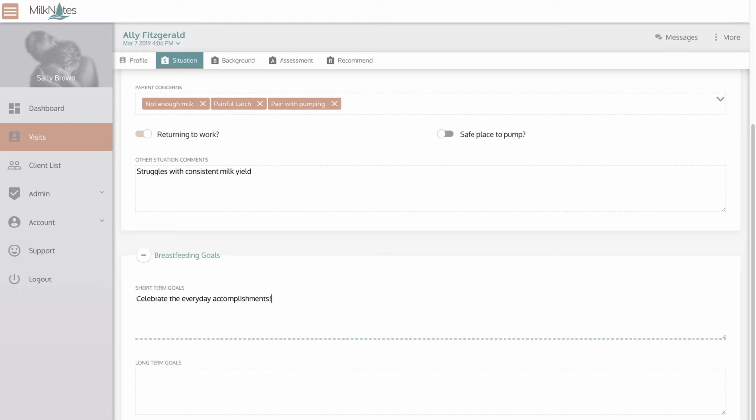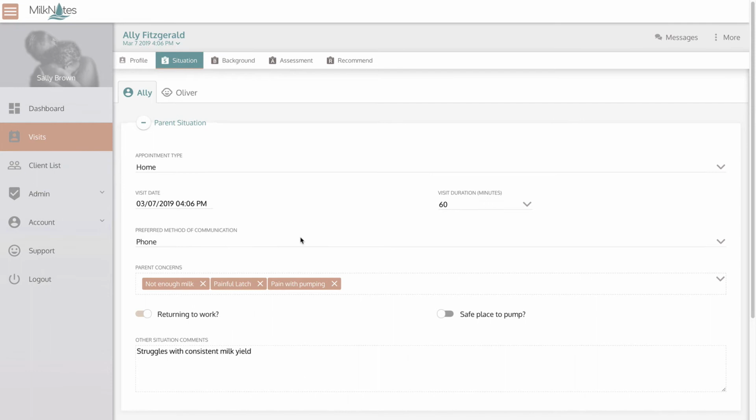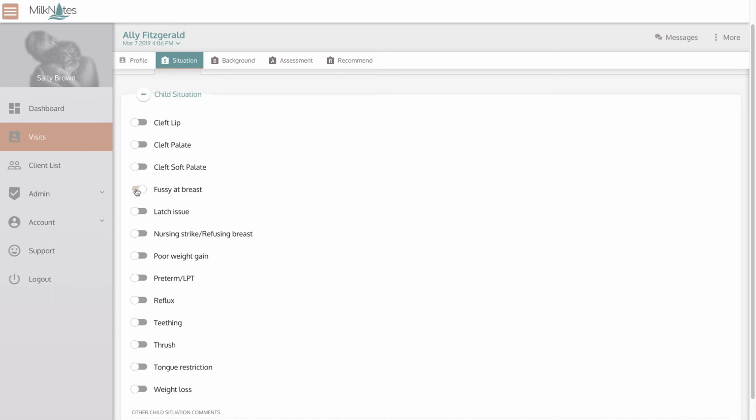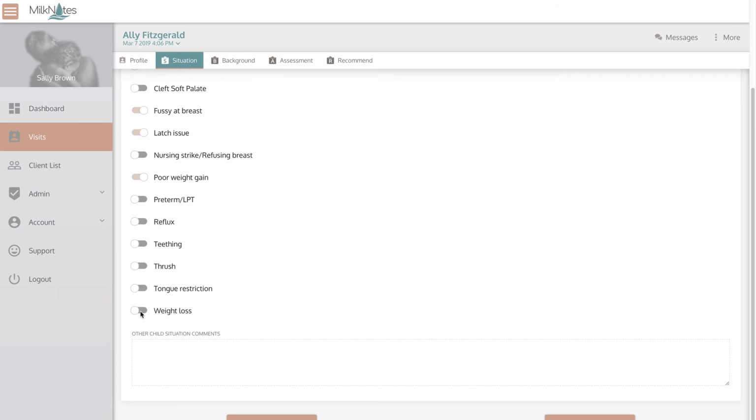While still in the Situation section, you can select the Child tab to continue filling out the child situation. Here you'll find a list of convenient toggles of common instances and another large free text box to write in any other child situation comments.